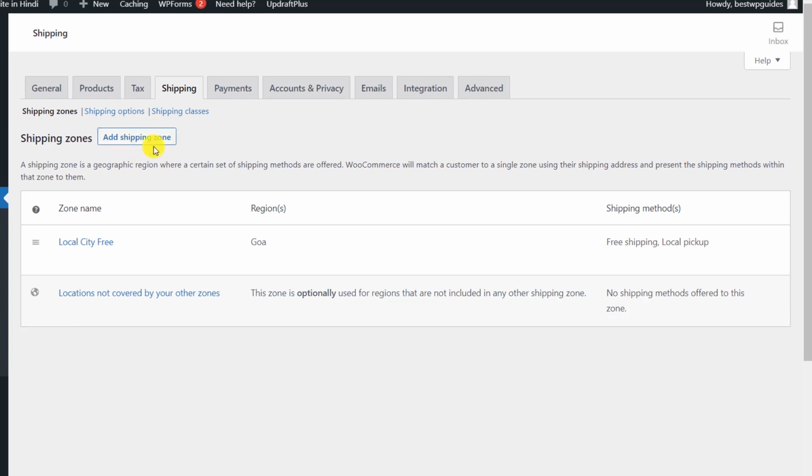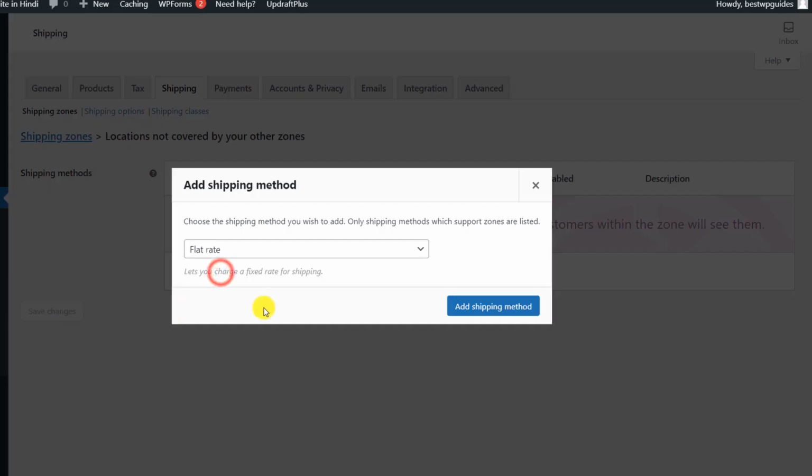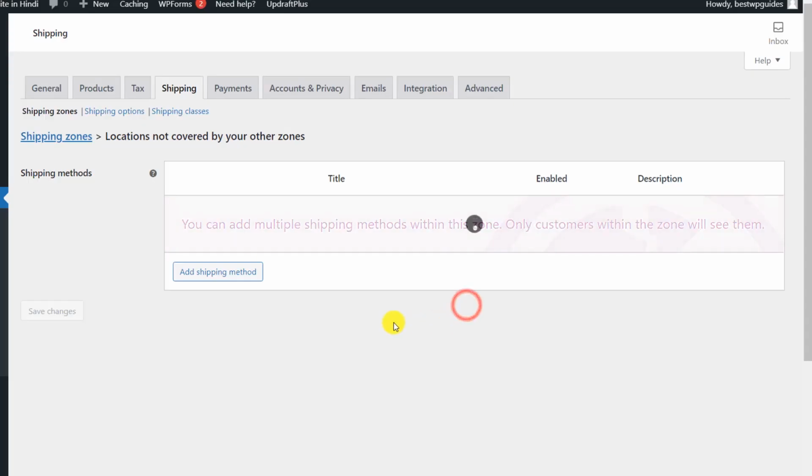Click on add shipping zone. So you can either select a different rate for each location, each city, or each zip code, or you can add a flat rate for every other location except the zone. Then click on manage shipping methods for locations not covered by your other zones. So for rest of India, because first I selected that I'm only shipping to India, I will charge a flat rate.